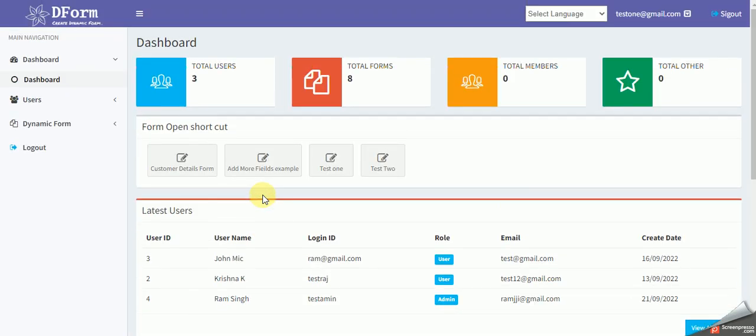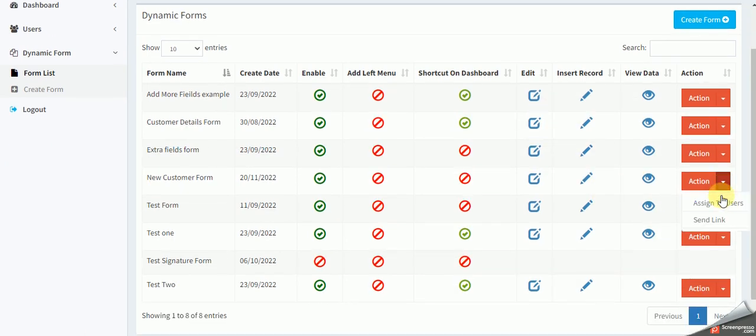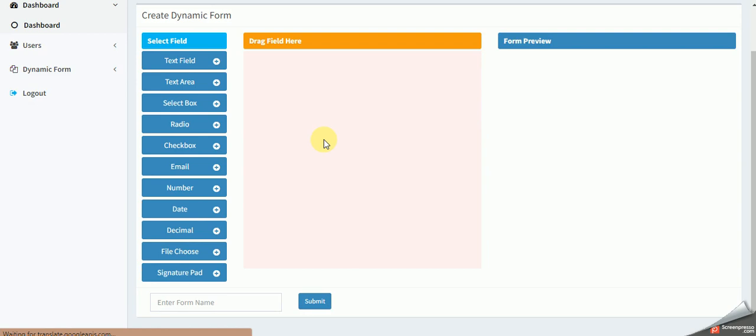Let me show you how we can create a dynamic form in the application. This is a very powerful part of this application. Here we can see how many forms we have already created. We can enable or disable them. We can also add them in the left menu, in the shortcut, edit inside record view, and we can also see assign to users and link, etc. If you want to create a new dynamic form, just click on create form.